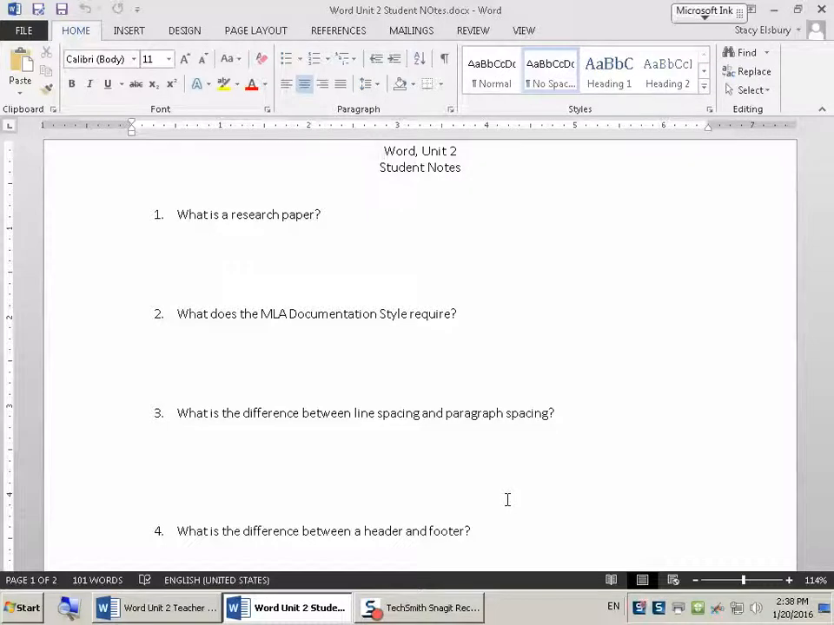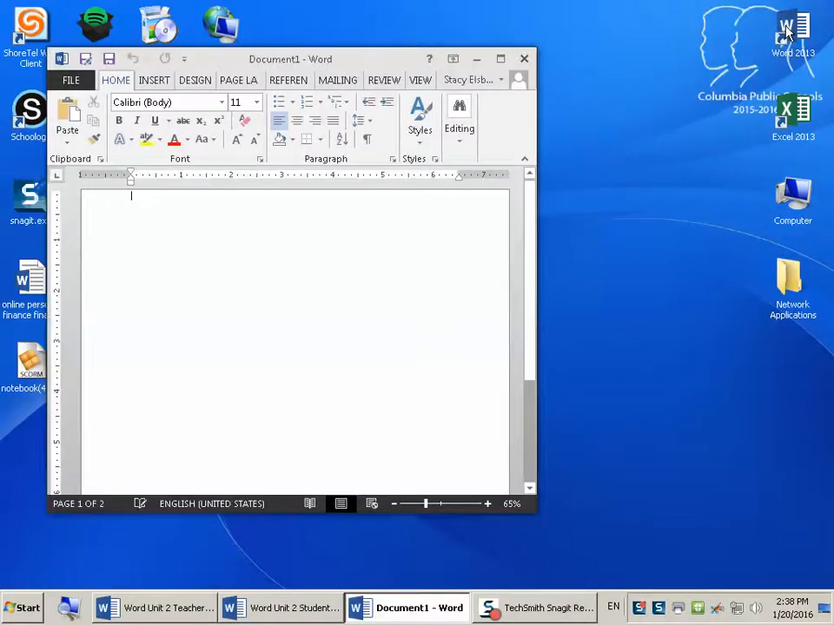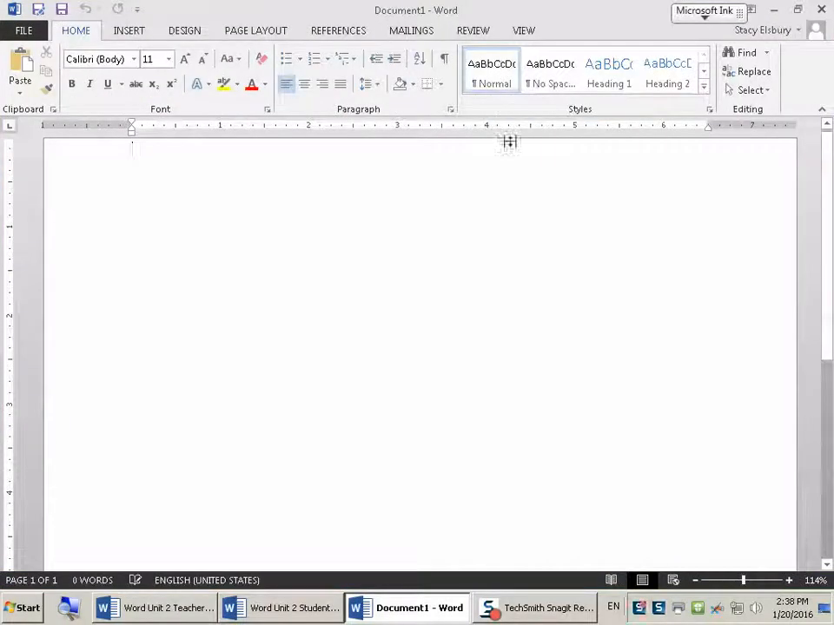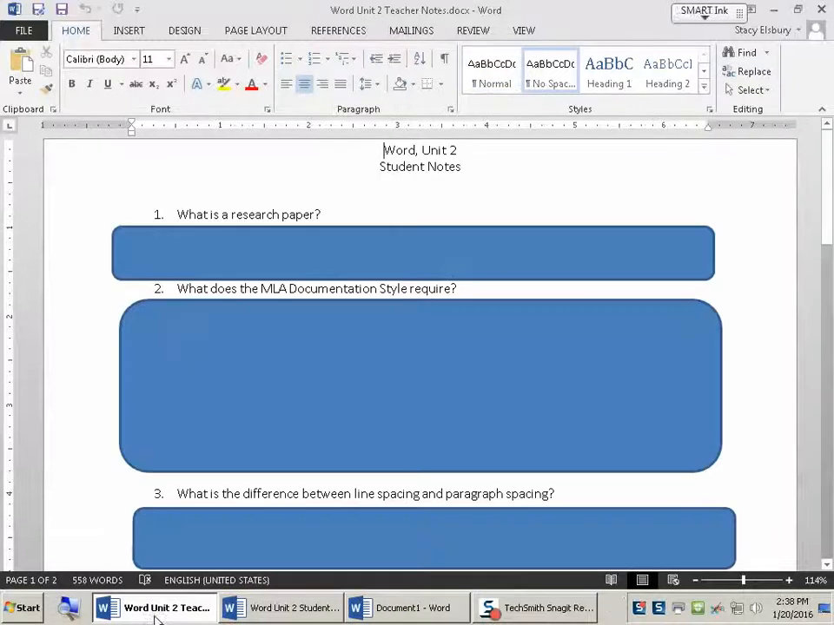The other thing you're going to need to do is open up a Word document that's blank, because you're going to create the exact same thing that I'm creating. We're going to do a research paper together. You'll save that and turn that in for points as well. All right, so let's go ahead and start with our very first question.